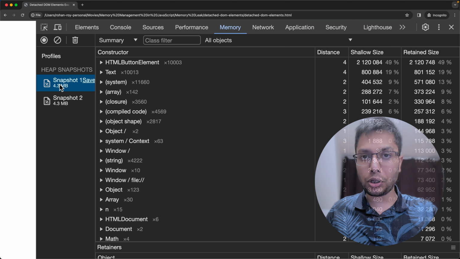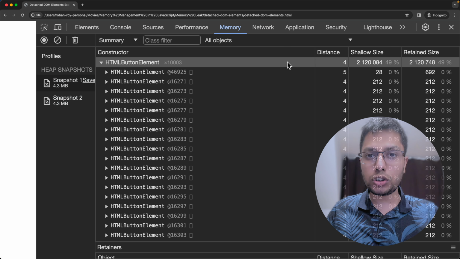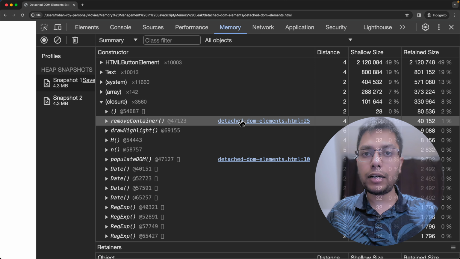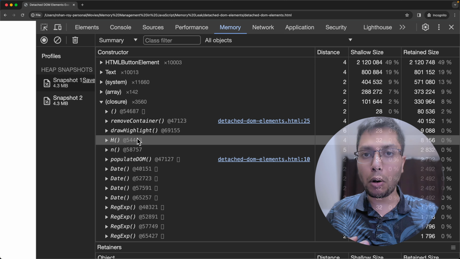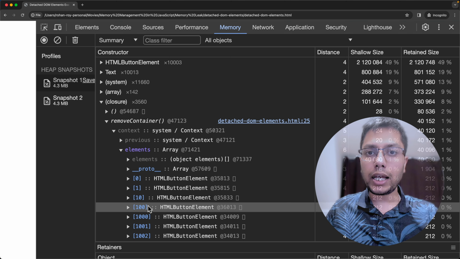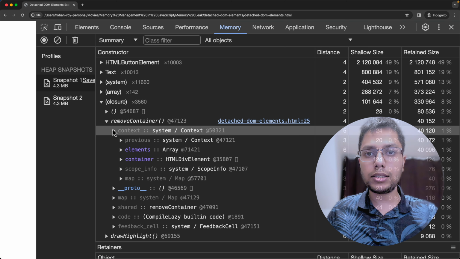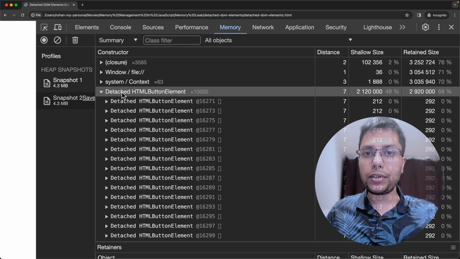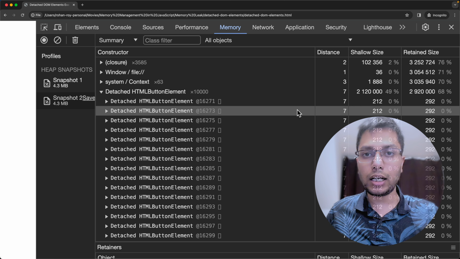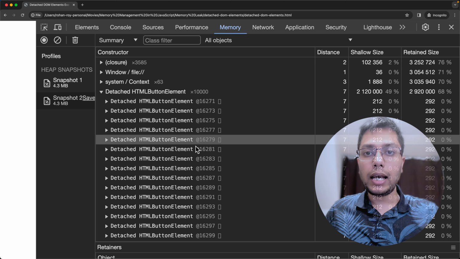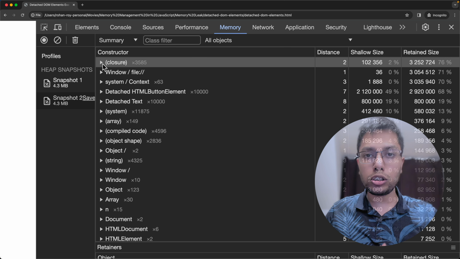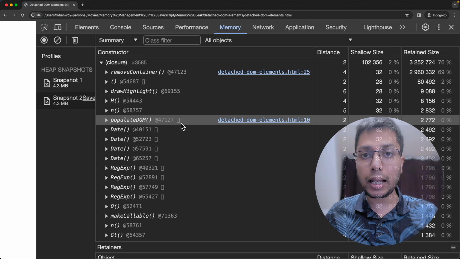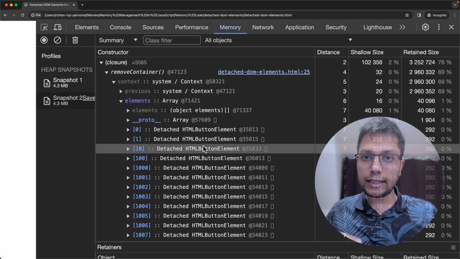Let's click on the first snapshot. We can see at the top that we have lots of HTML button elements. And if we expand closure, then we can see that we have closures for removeContainer and populateDOM. removeContainer further contains the variables container and elements, which is a big array. Let's select the second snapshot and we can see at the top that we have lots of detached HTML button elements, which is taking up so much space, and this is contrary to our expectation. Also, if we expand closure, then we can still see closures for removeContainer and populateDOM. These clearly indicate that we have a memory leak.